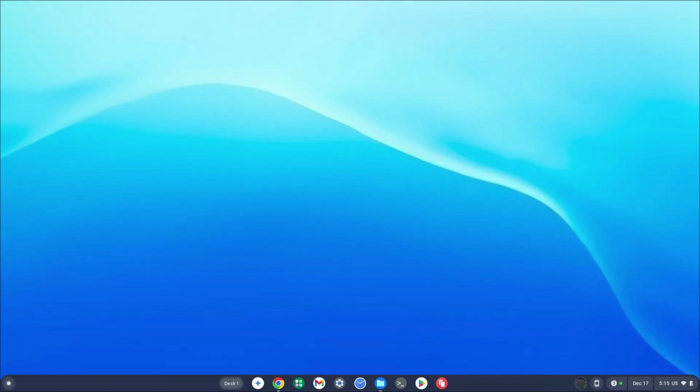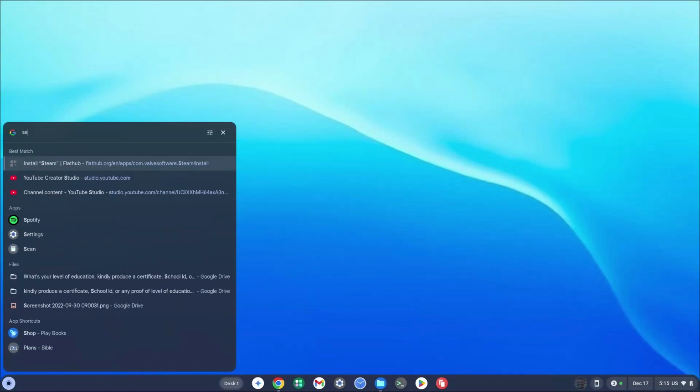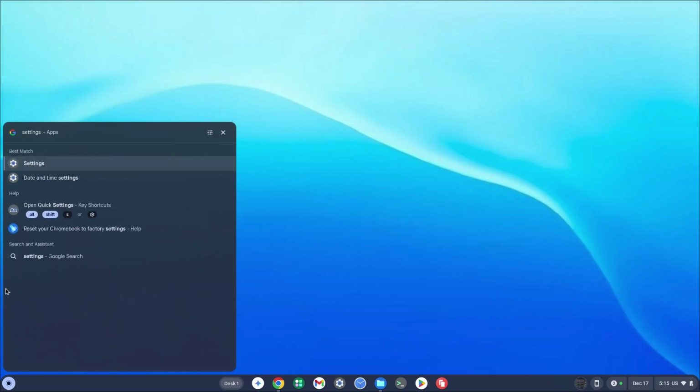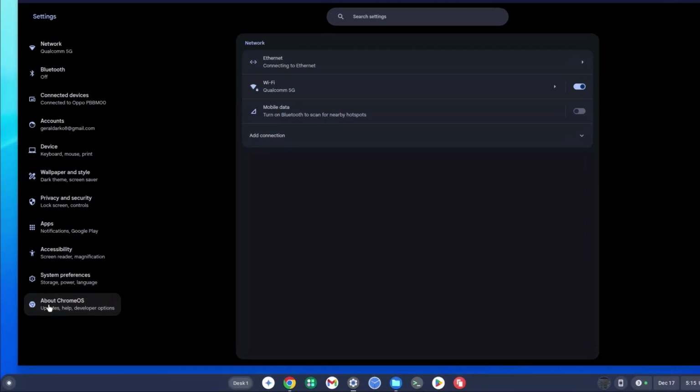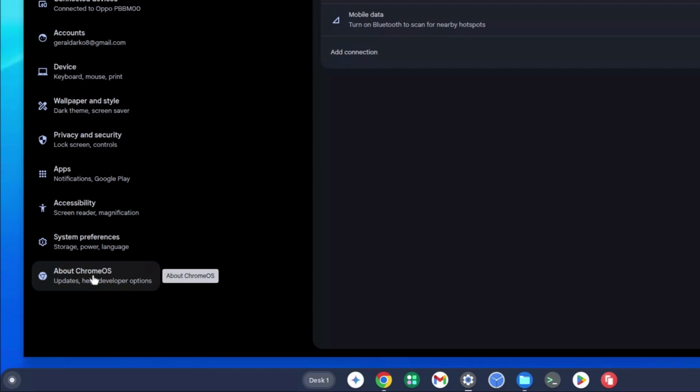Now, the first thing you want to go ahead and do is click on the search icon, and then type in settings right away. Now, click on the settings icon, and once that loads up, look on your left-hand side. Right at the bottom of everything, you're going to see About Chrome OS. Go ahead and click on this.